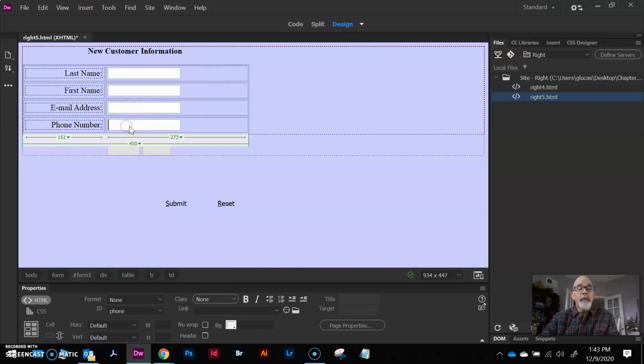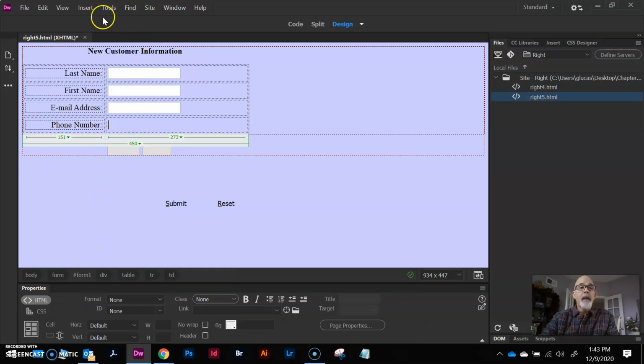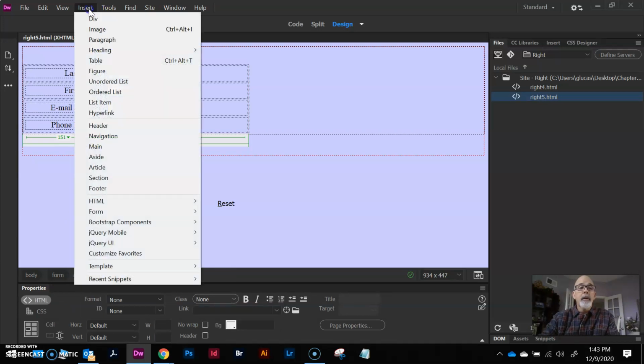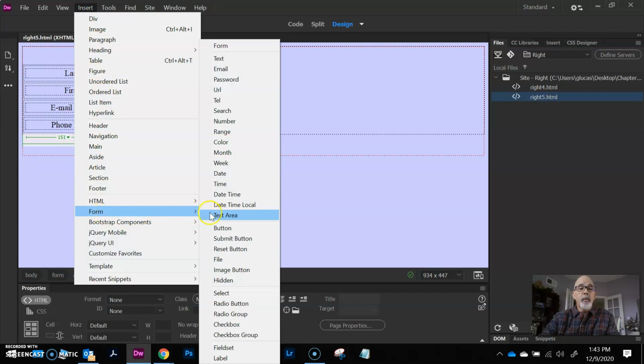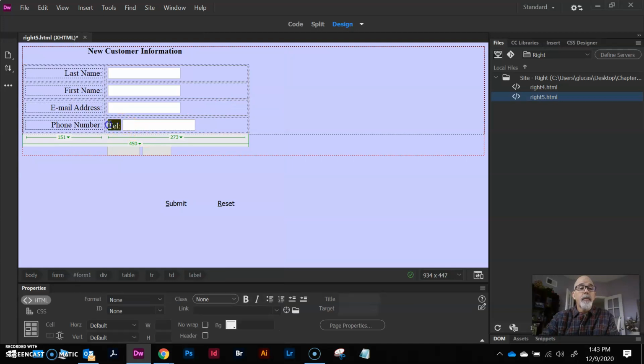And we'll do the same thing for the phone number. Again, by default, it's going to be a text box. Please delete that, and let's add the tel field. Then we can set up the validation for this that we have to do. So add tel, and remove the placeholder text that comes along with that.